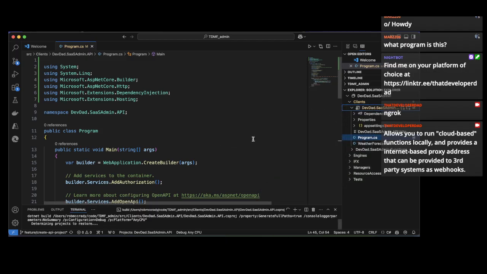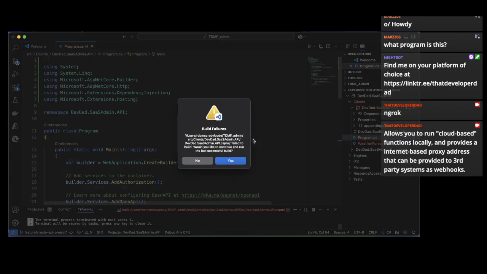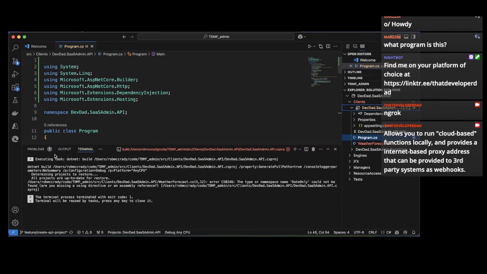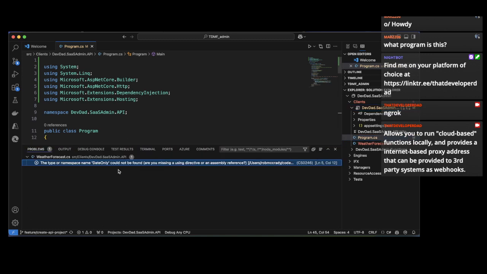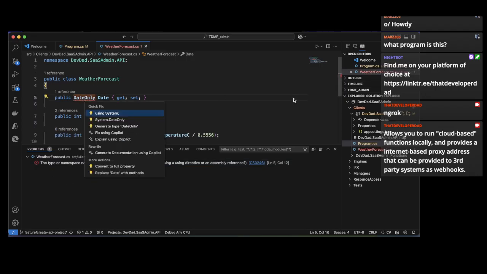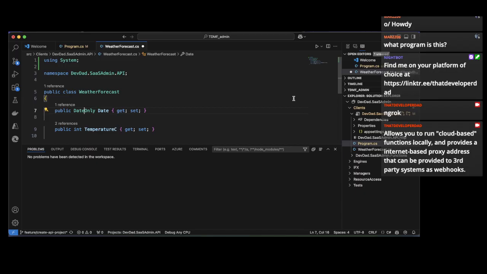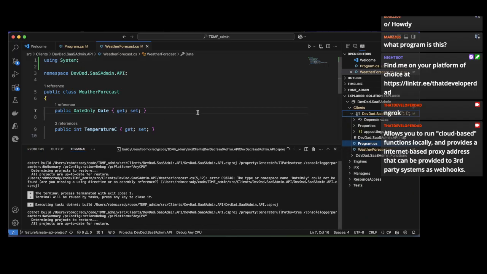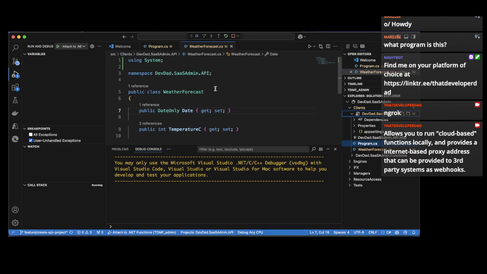Start new instance. Oh, we have build failures. No, you stink. Let's see what else I've screwed up. Here we go. Oh yeah, it's over in the weather forecast class. We've got to add using System. Save. Let's try it again. Start new instance.